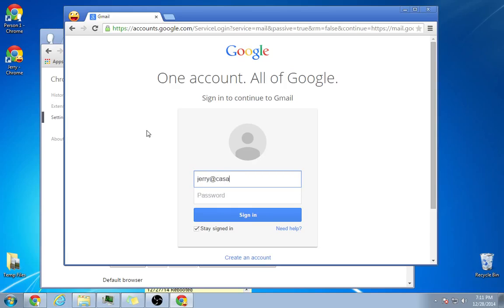So I'm going to log in to this personal account, and jump over here to this other window off screen and grab the password and sign in.